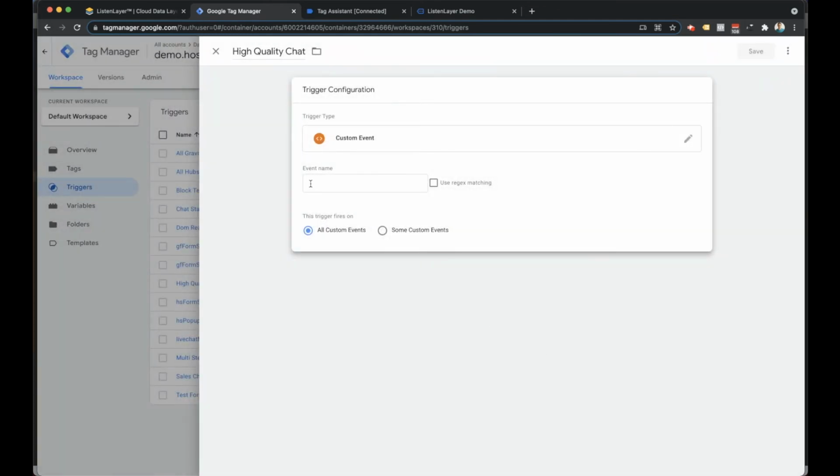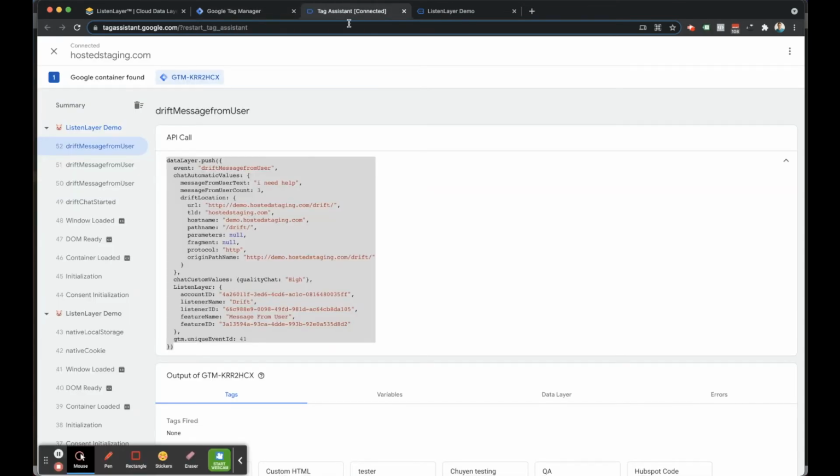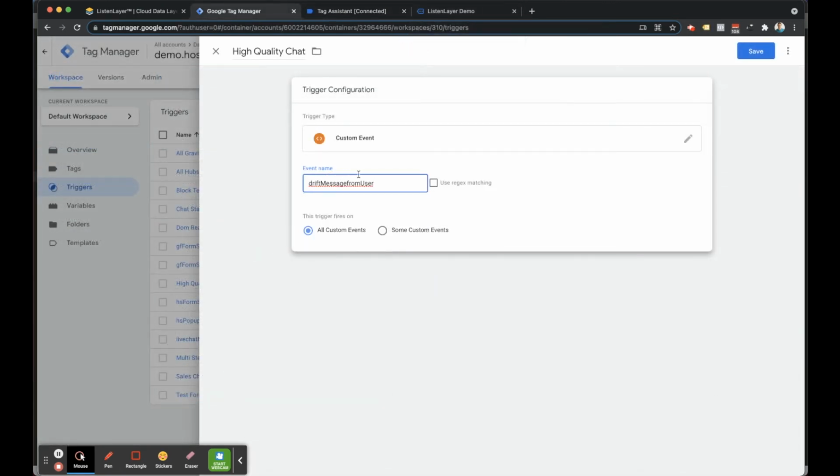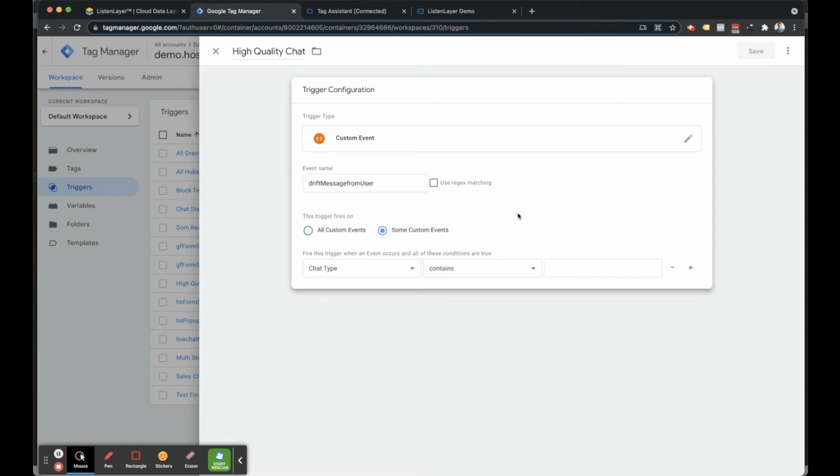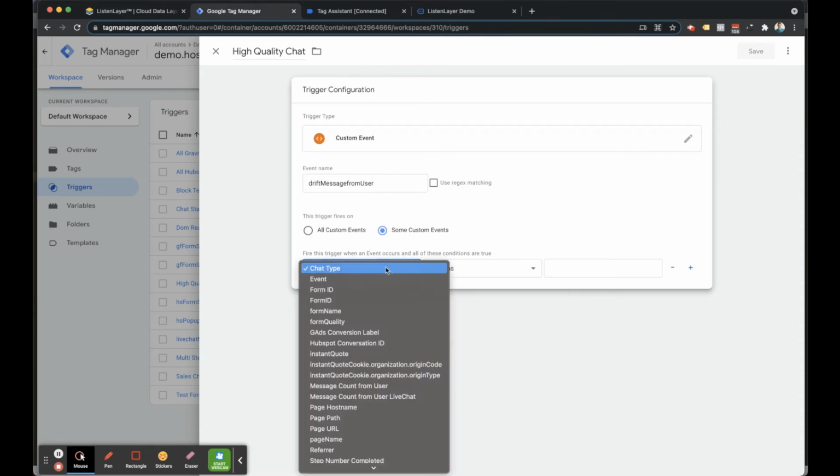And what we need to do is tell Google Tag Manager what the event name is that we care about. In this case, ListenLayer automatically names our events. Drift Message from User. This is the event that we want to target, but we only want this tag to fire if quality chat contains the word high. So let's paste our event name in, and we're going to select some custom events because we don't want this trigger to occur all the time.